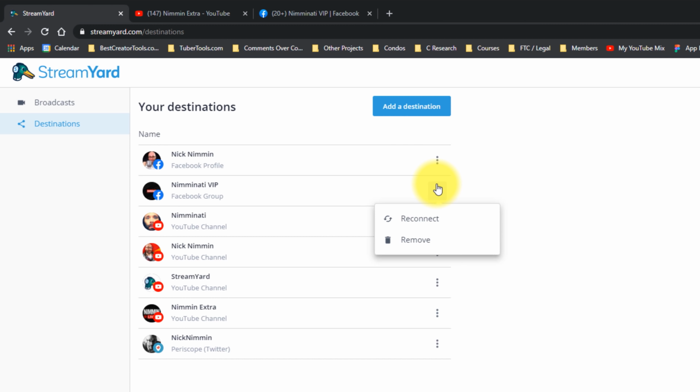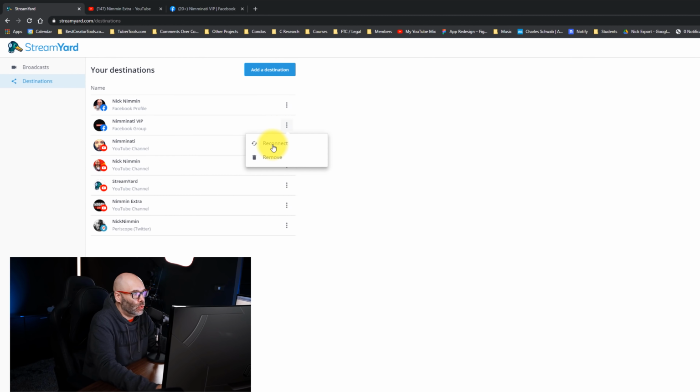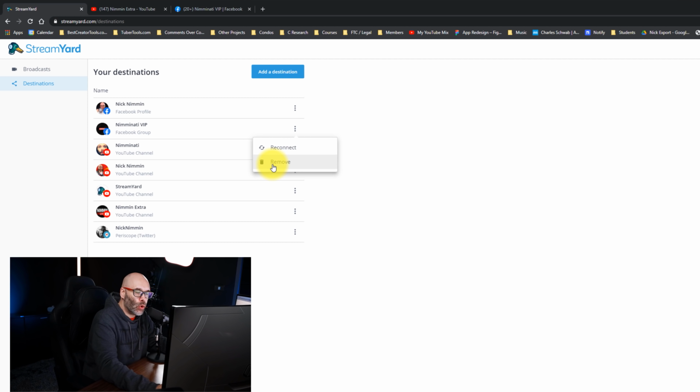And at any time, if you want to remove a destination or if you need to reconnect it, because sometimes there's a little bit of an issue with Facebook where they have to reconnect from time to time, you want to just do that right here. Or of course you can remove whatever destination it is that you like.